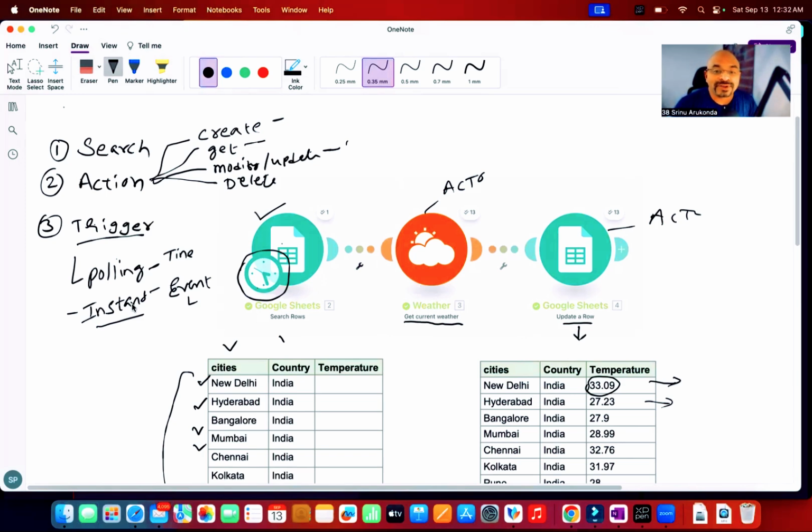Now we are comfortable with all the terminology. The app is the application: Google Sheets, Google Maps, Gmail, Facebook, those are called apps. The operation we are performing inside that app we call a module. So here there are three different modules. The data which moves from module to module we call a bundle. That bundle moves from module to module, and whatever execution we perform on a module we call an operation. 13 operations are there. Each execution we call an operation.